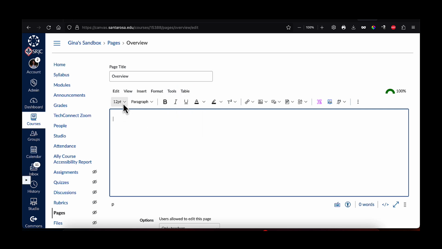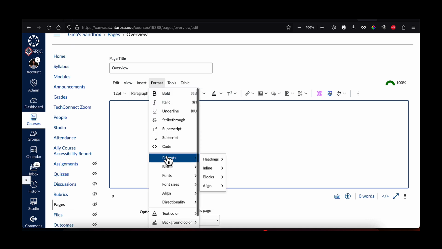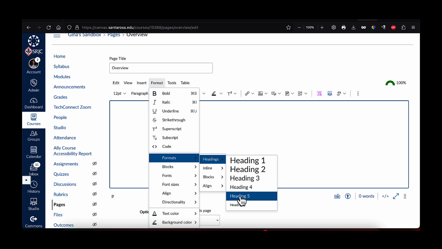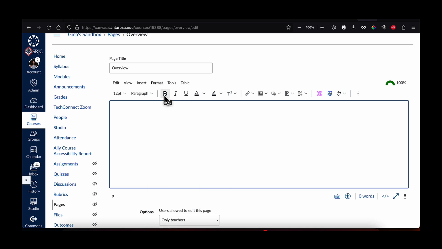For example, I want to choose my font size and I want to choose my style. If I go to Format, I can go to Formats, Headings, and look, I can get all the headings here. I can go to Font Sizes and find the sizes here as well. So everything is inside the menu. We can also bold, italicize, underline, just like you can do in Word. I can change the color of the text, and I can highlight text.